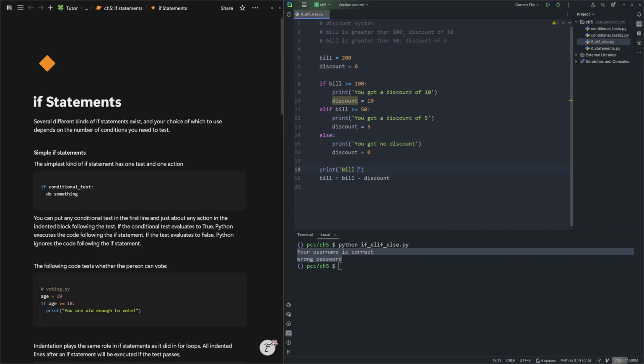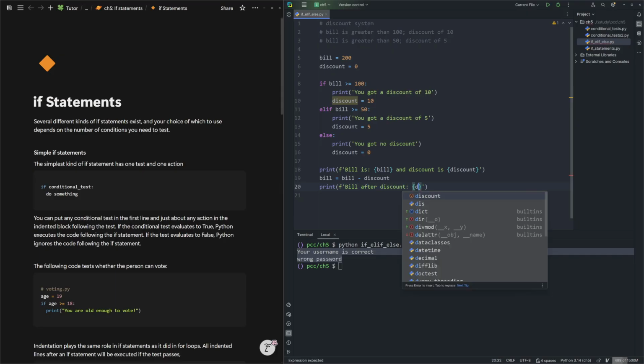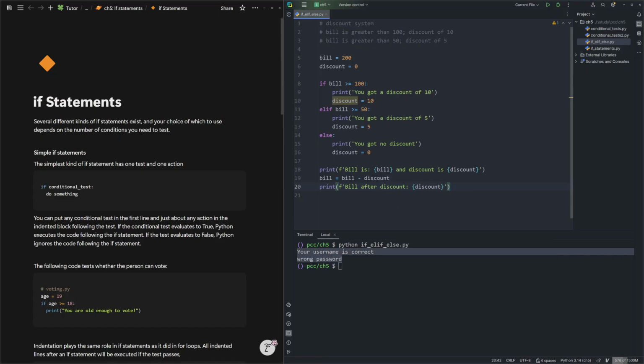Bill is bill, and discount is discount, and then finally we can do bill after discount, and we can print the discount again. Now for 200, as I said, we would get a discount of 10. So finally our bill would be 190 with a discount of 10, right? 190 bill and a discount of 10.